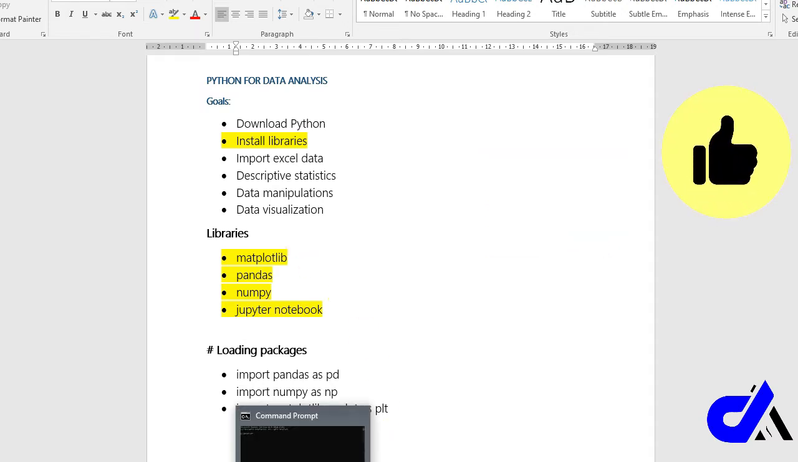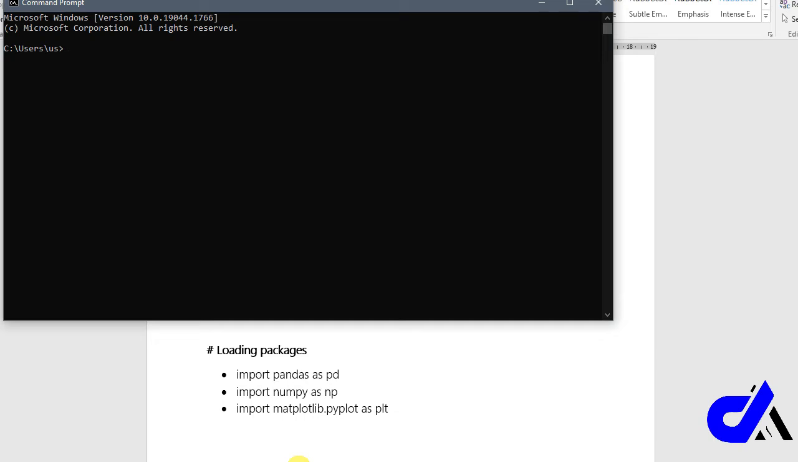So the first step we need to do is to install Python from the browser. You just search for the latest Python, then you install it on your laptop or desktop. After that, you open your command prompt. If you are using Windows, you can do that.